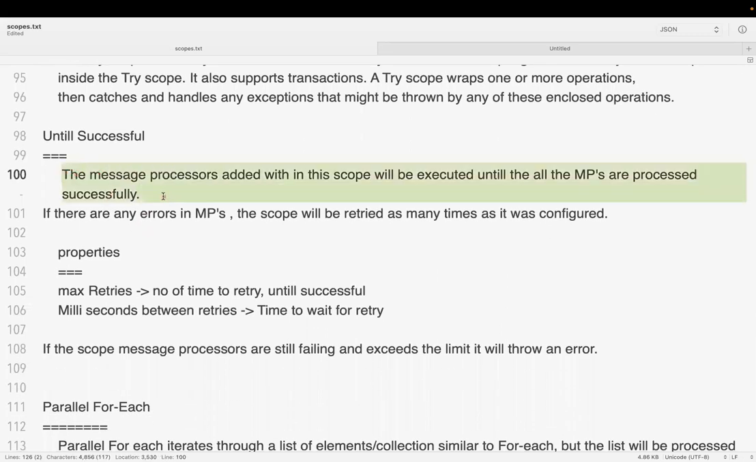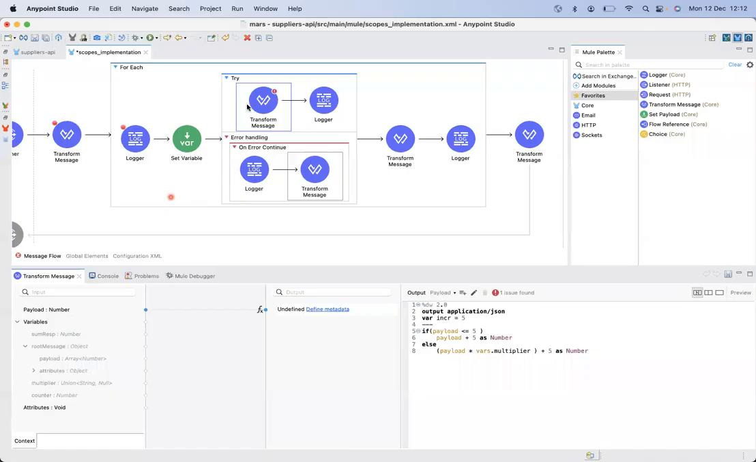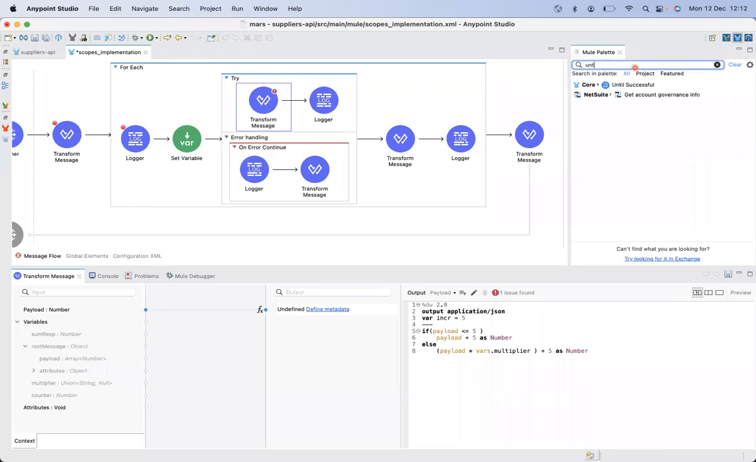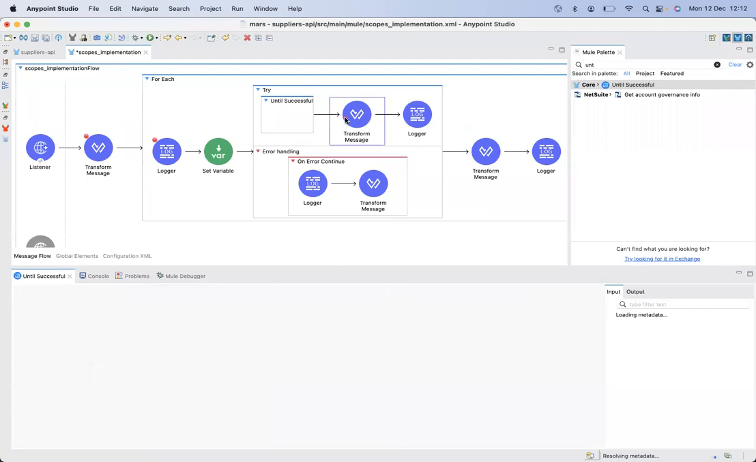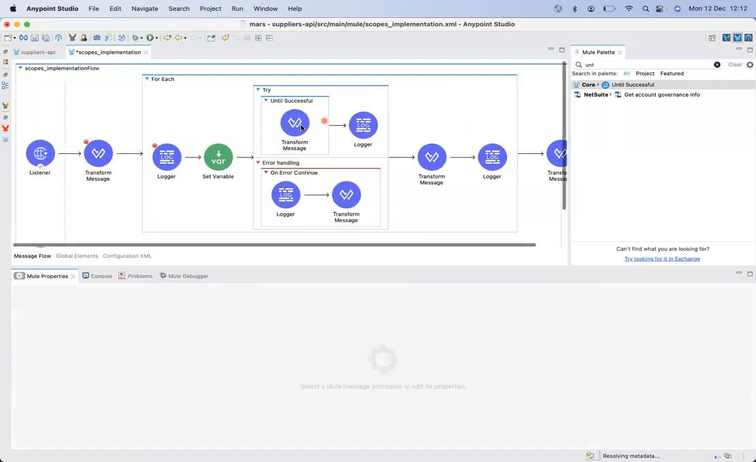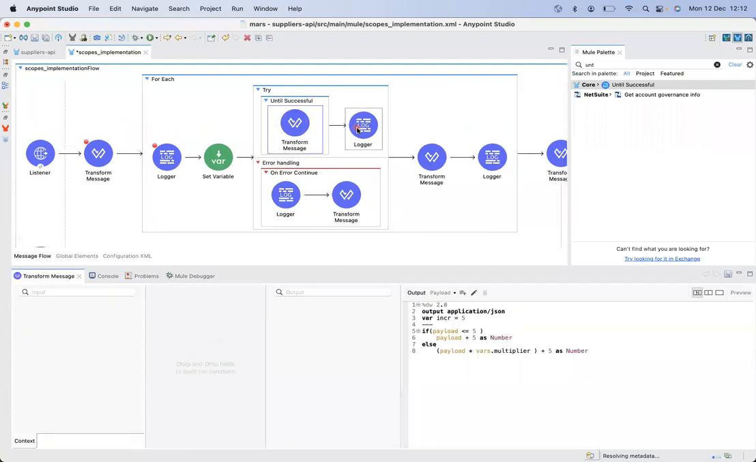we can make use of the until successful scope and then configure the required thing. Basically, the message processors added within the until successful scope will be executed until all the message processors are executed successfully. For example, if there are multiple message processors within the scope, I'm going to define until successful, and within until successful, I'm going to configure the message processor.